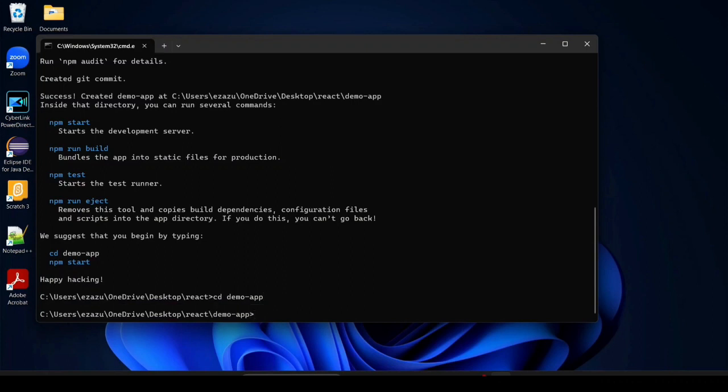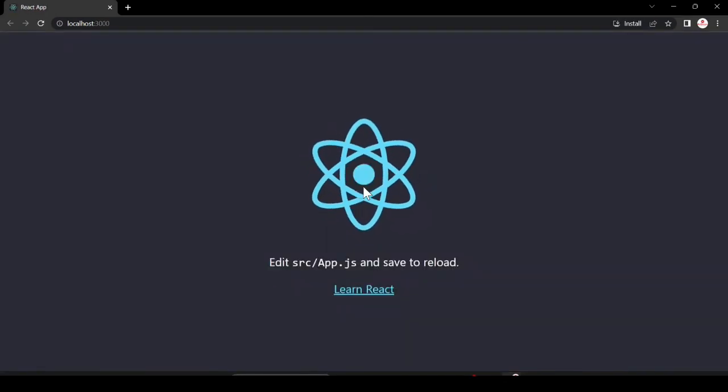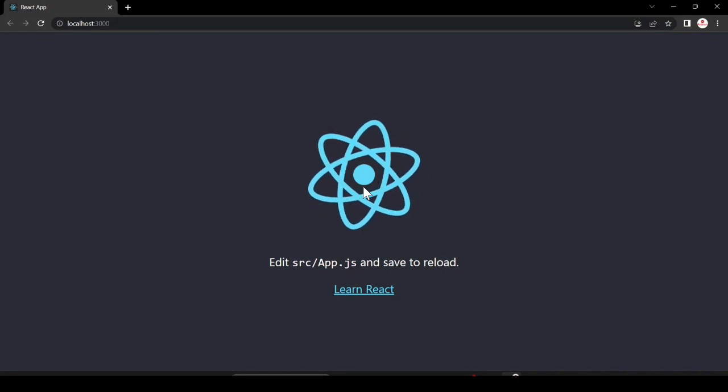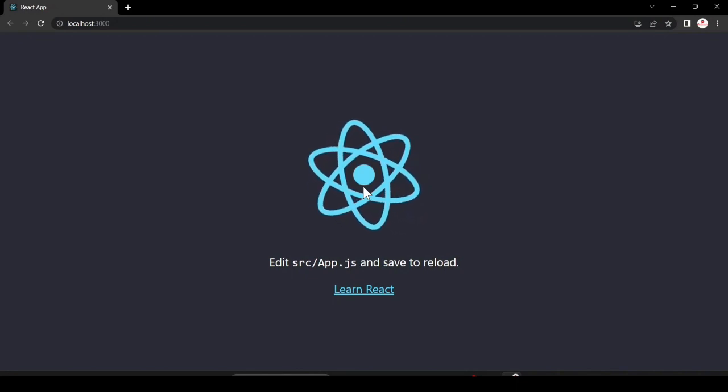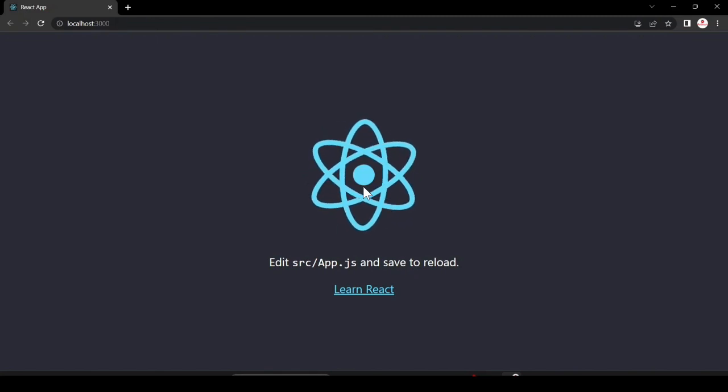Now we have to type npm and then type start and hit enter. You can see React is open on localhost port number 3000. This is how you can create a React application or project with the help of Node.js.